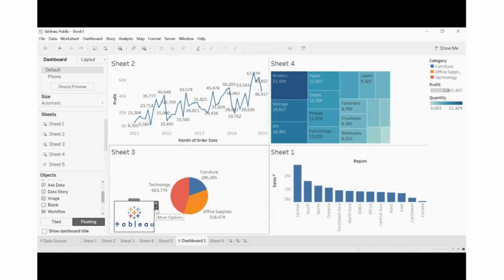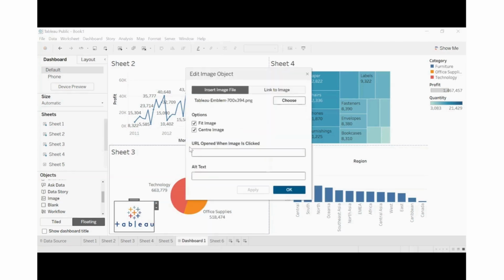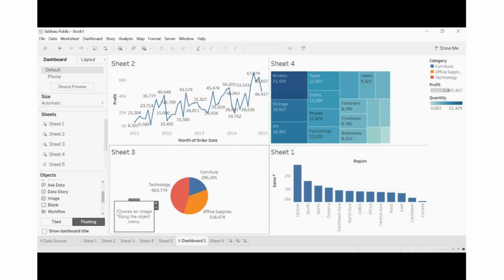If you want to fit the image size, you can do it with the help of this more option, and here you have this option of fit image. You can again choose to edit this image. You click on this edit image here. Again, you can provide any custom URL, or you can provide any alternative text. If you don't want to upload it from any local space, and if you want to provide a link of that image, you can go in this link to image, and you can provide a link over here of that particular image. So this is the way in which you can bring an image in your dashboards.